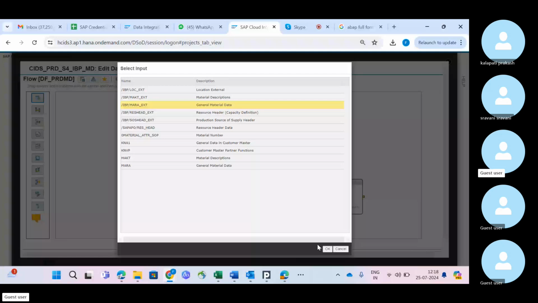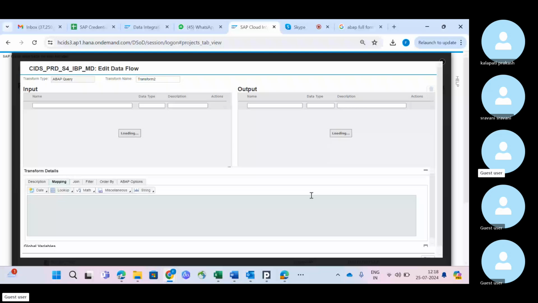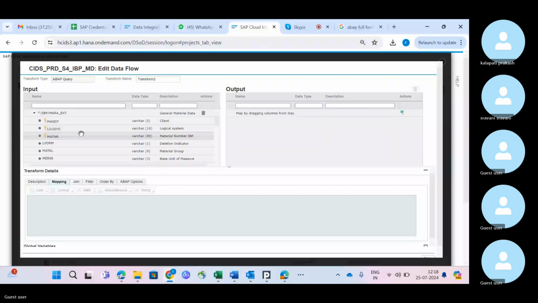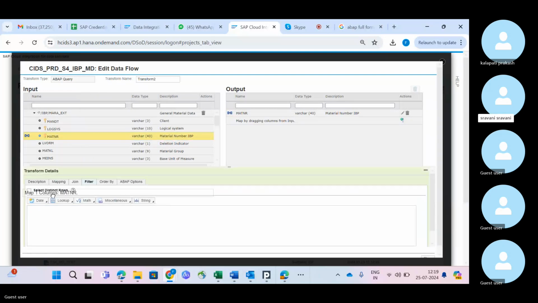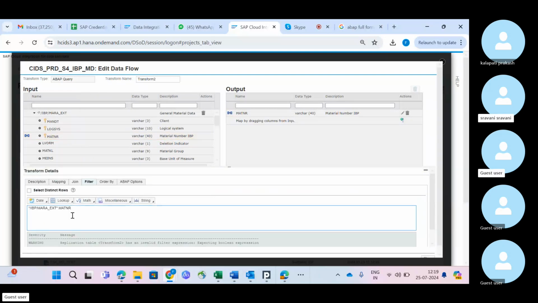Now Shravan is saying, I want product ID, let's say MATNR. MATNR equal to 1. How to write that filter? MATNR equals single quote. Perfect. In single quotes, whatever is required we will write: 1 or 2 or 3, whatever is the field data.